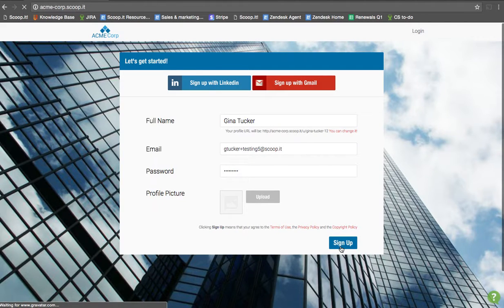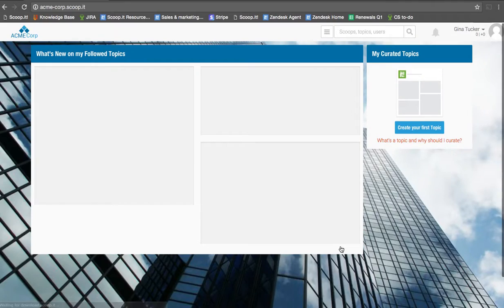Once you sign up for an account, the first thing that you're going to see is a news feed of all the content that your colleagues are sharing. If you're the first person in the space, you won't see any content here yet. So the best way to get started with content is to create a topic.